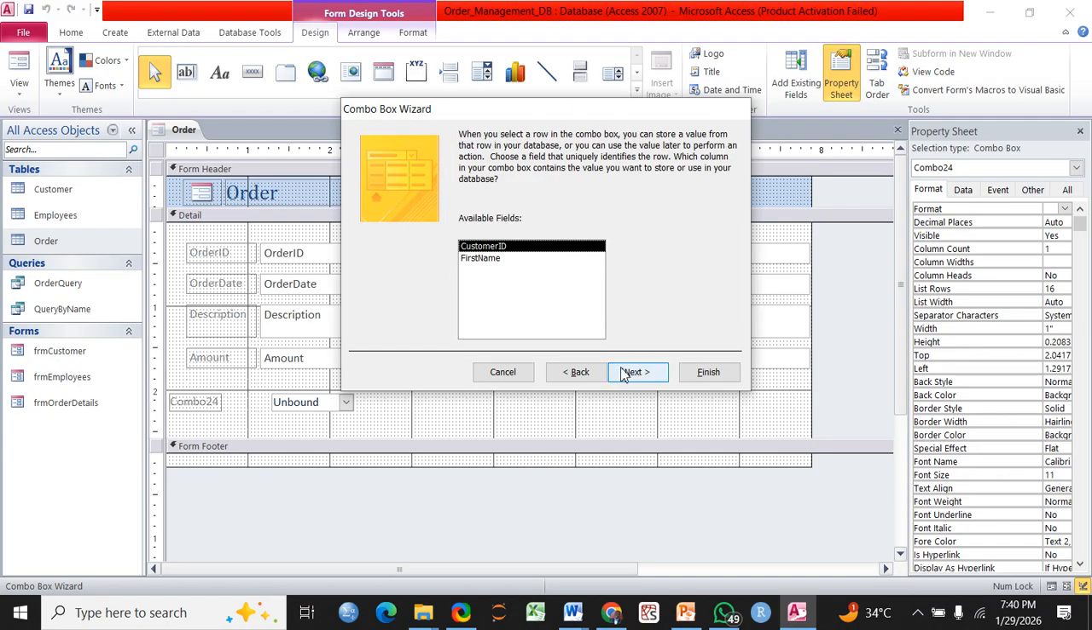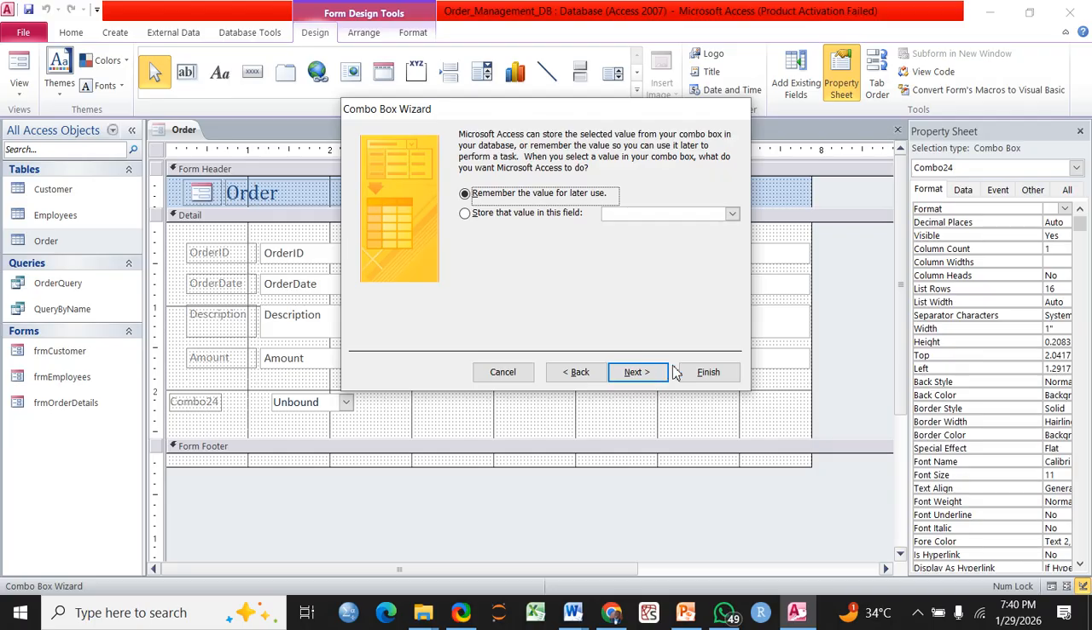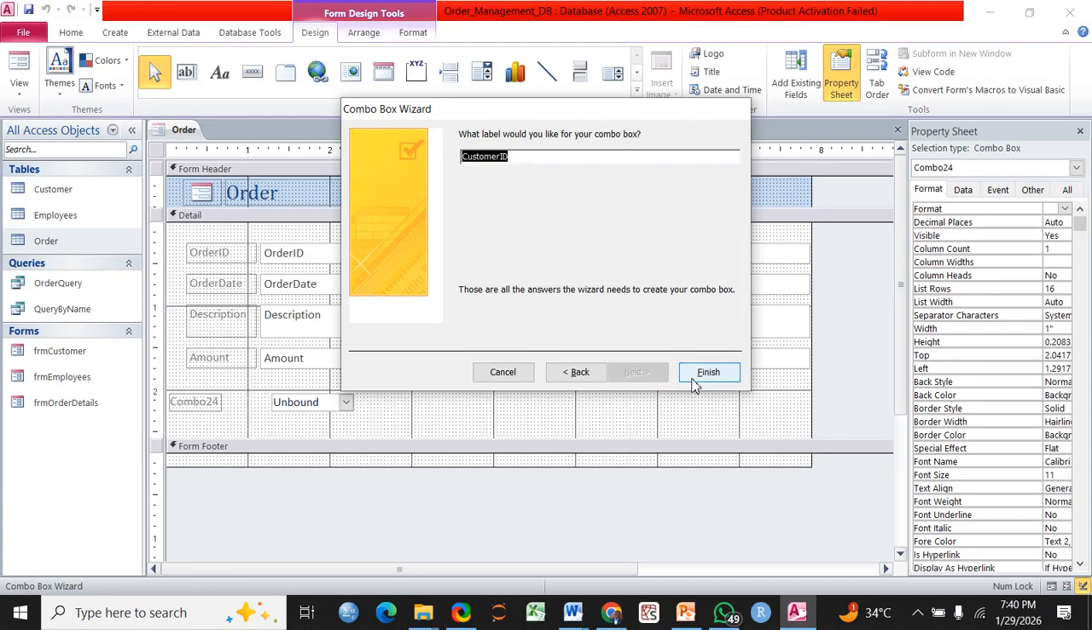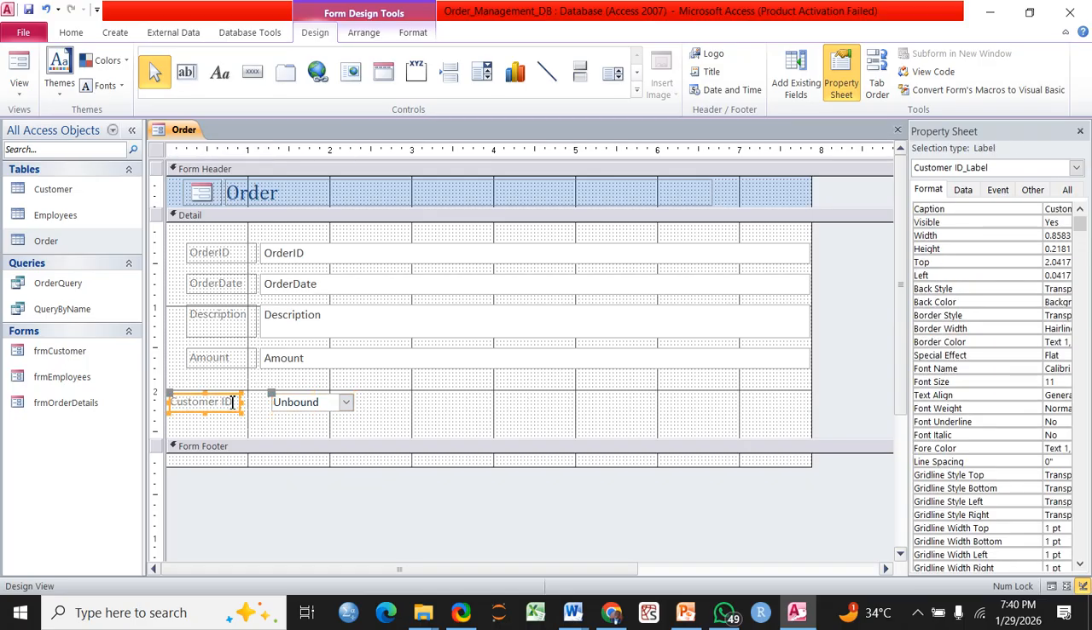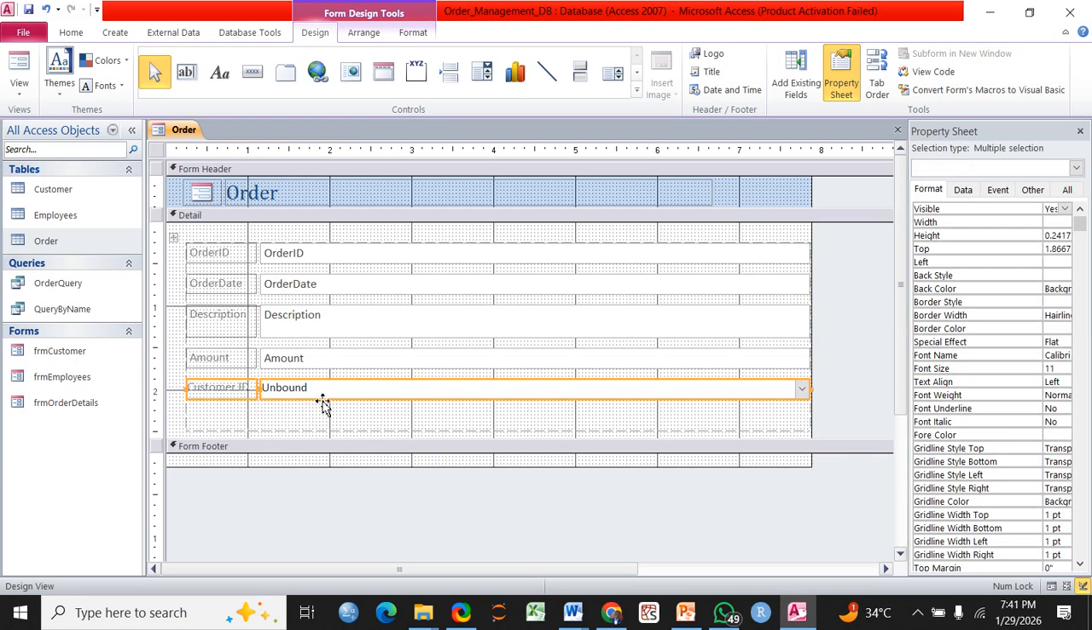So available fields, I click next, and it asks what label would you like this to have? I can just call it customer ID separated. I'll now say finish. Okay, let's come back. We're still working. Let me align it with the other text boxes, labels. Then you can see what it says: unbound.